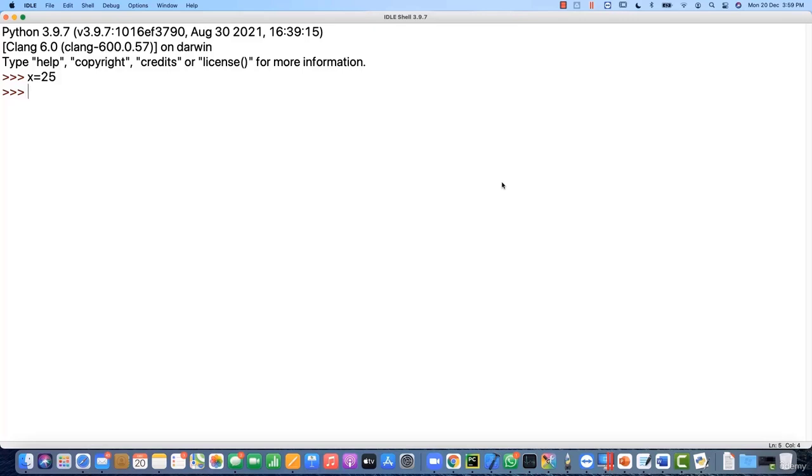So this is value 25 is assigned. Now what is the type of this x? There is a function available in Python to know the type of any variable. Just write type and x. Now see, it is showing a message here saying class int. So it belongs to the class type integer. So yes, this is an integer type value.